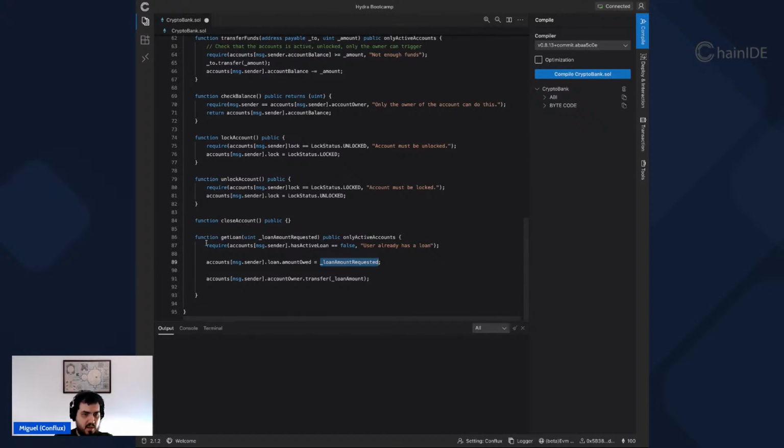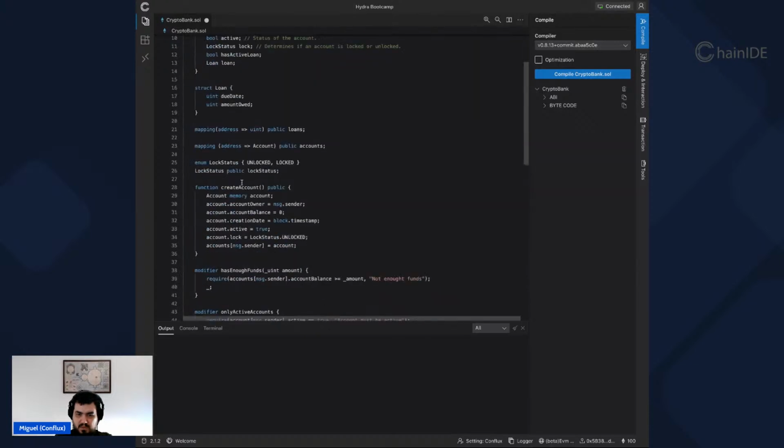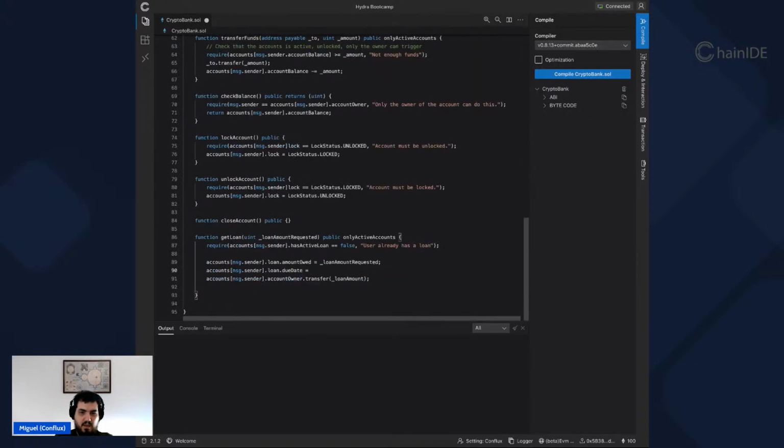Then we are going to define a pay by date, which is the due date. And we can say that all loans in our contract, in our crypto bank, are due in the block timestamp plus, we can say, 30 days. Of course, we can define a specific date with a unique timestamp.